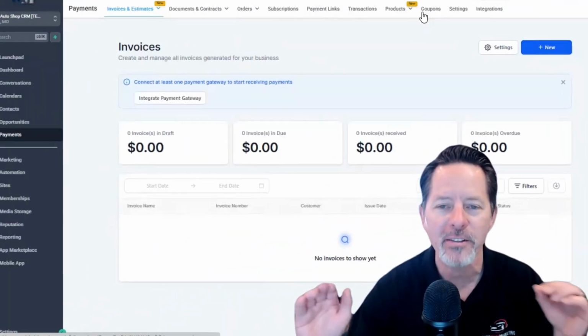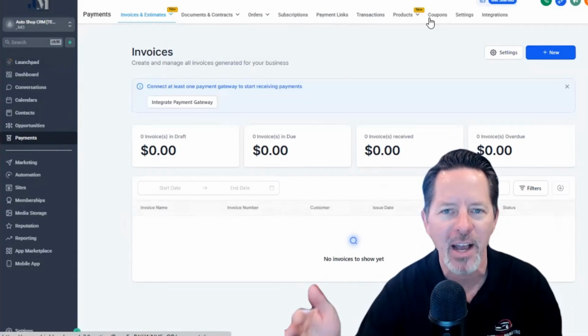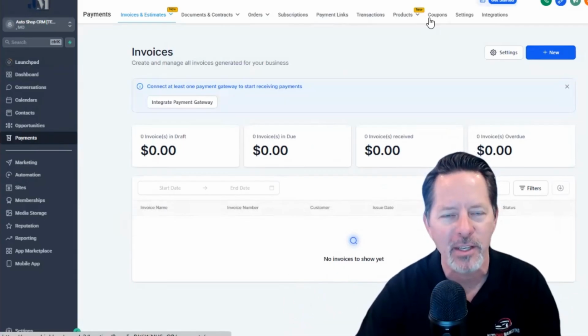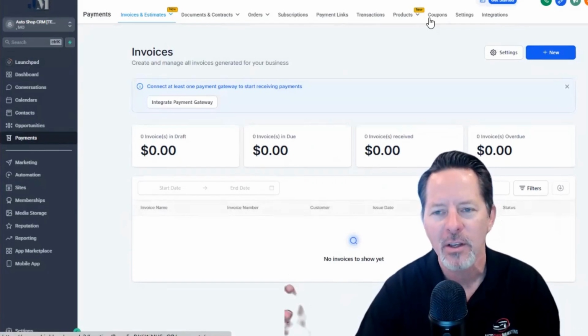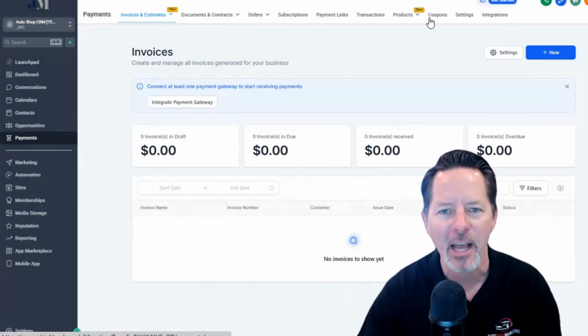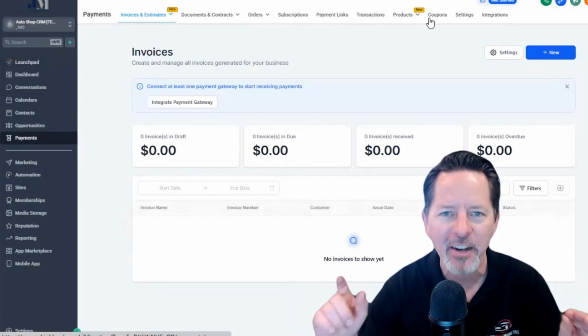So what do we do? This is what it's going to look like if you have not enabled payments as of today. This is January 26, 2026. So as of today, it's still in Labs. Now I'm going to show you how to actually enable it.